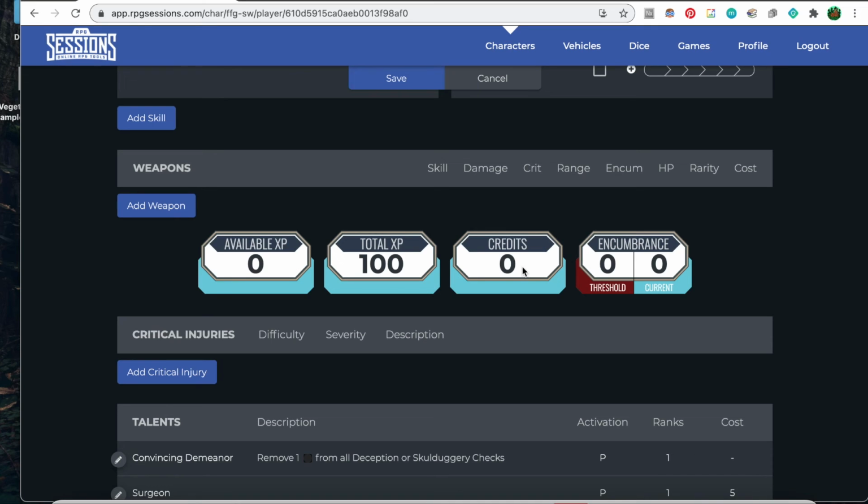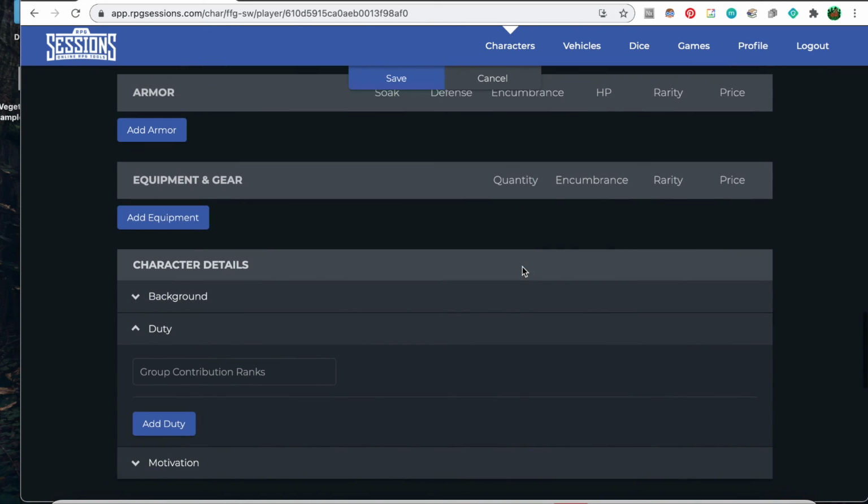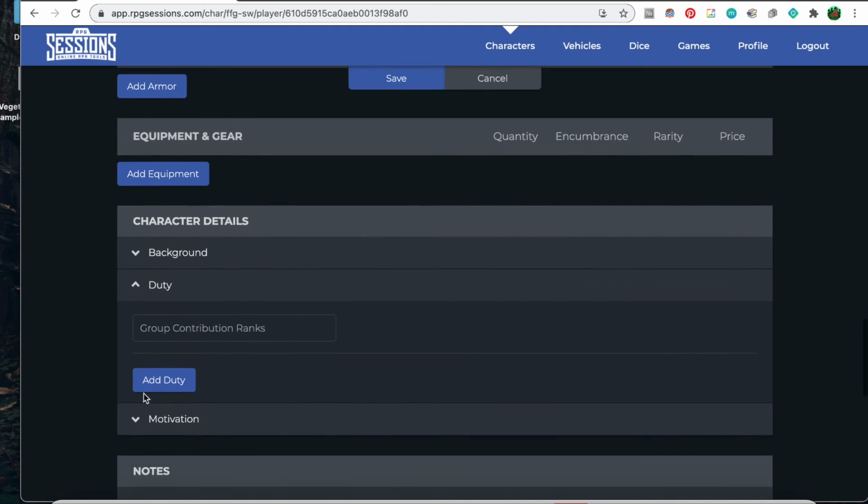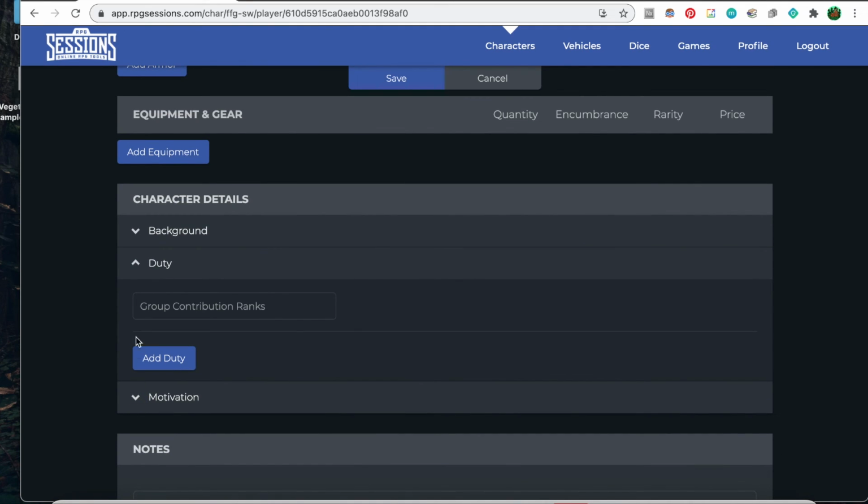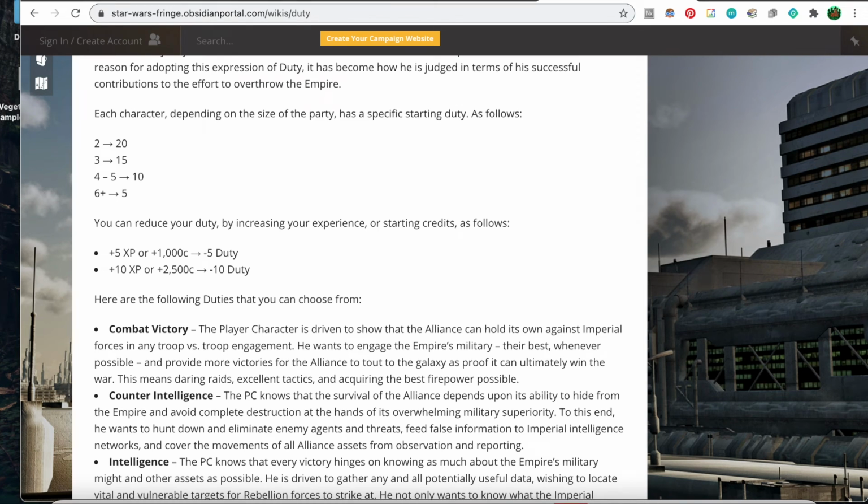Okay, now that we've upgraded all of our character attributes, skills, and talents, we can start to take a look at some of the things that make up our character's backstory. That is going to be reflected in our duty, first of all, and then after that we'll take a look at our motivation. Duty is something that is specific to Age of Rebellion, although there is a mirror to it in Obligation, both of which can be found on this website.